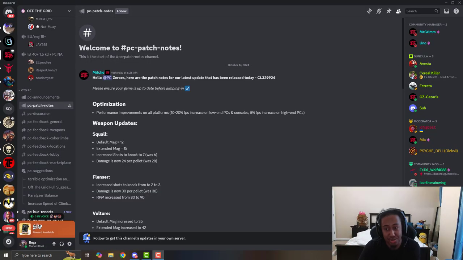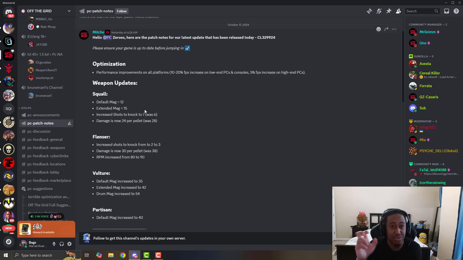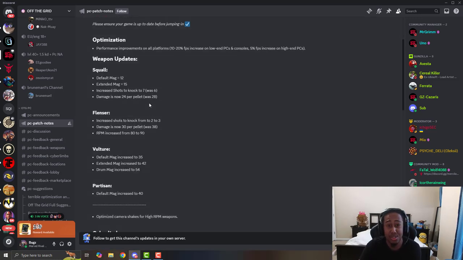Now, we got some patch notes on the weapons and stuff. The Squall got a weird nerf, but buff. They buffed all the mags, but then they nerfed, I guess, the damage where it takes an extra shot now to kill somebody. But very weirdly, they did that when they literally increased the mag. So you still have more shots to go for that extra shot that you have to take. Weird. Hopefully we see more nerfs for that.